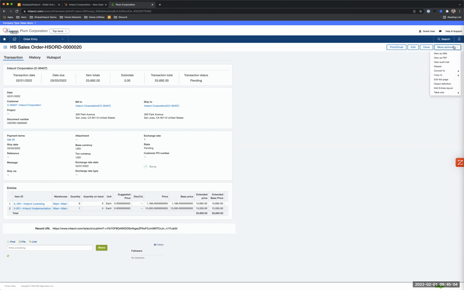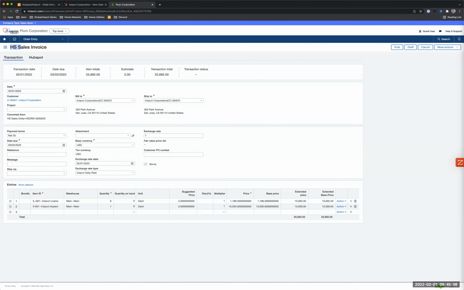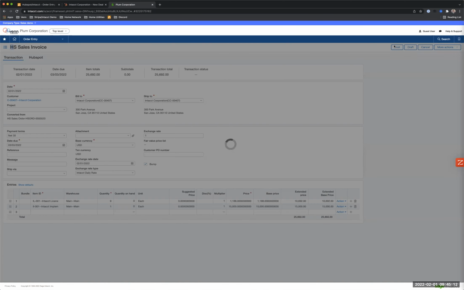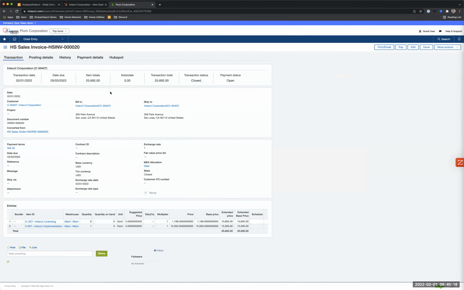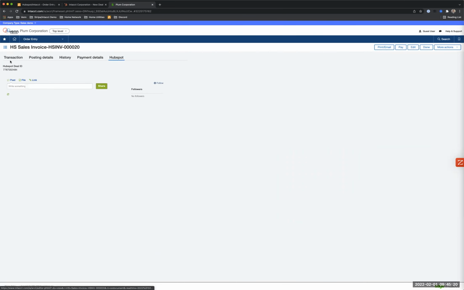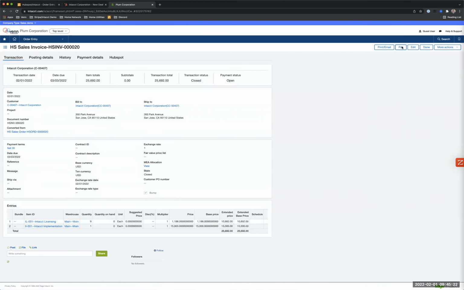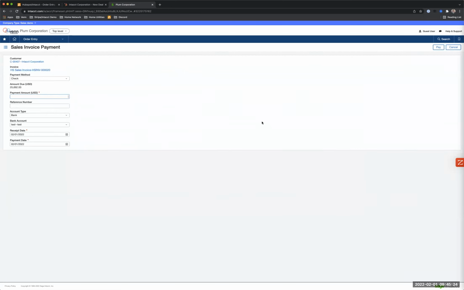I'm going to convert this into the invoice. So now we've got the HubSpot sales invoice ready to go. I'll post it. And there we go. I'll view it just to confirm we're all good here still. And now I'm going to pay this. So you can have multiple ways to pay. Right now, I'm going to do a check. So it's just converting this and paying it off very easily.